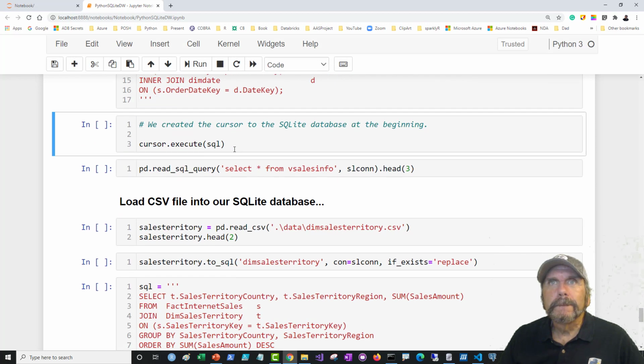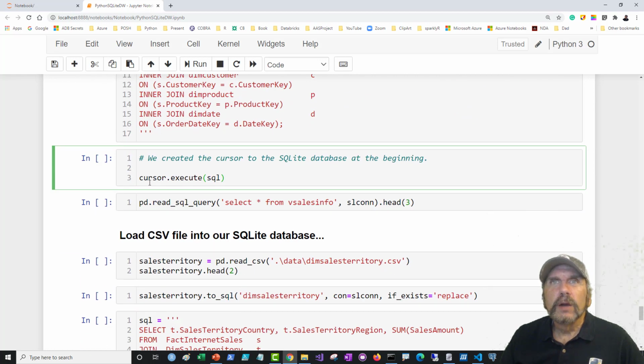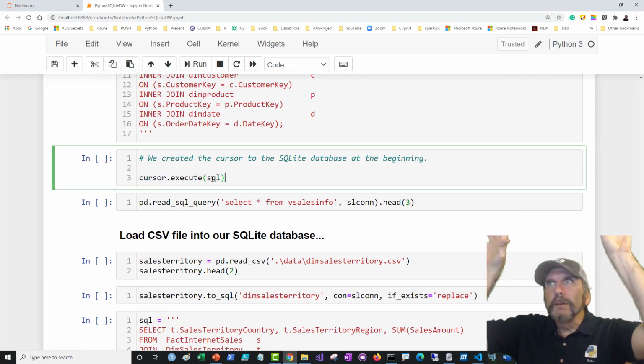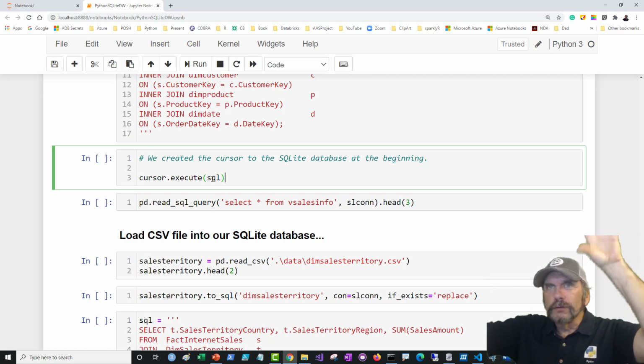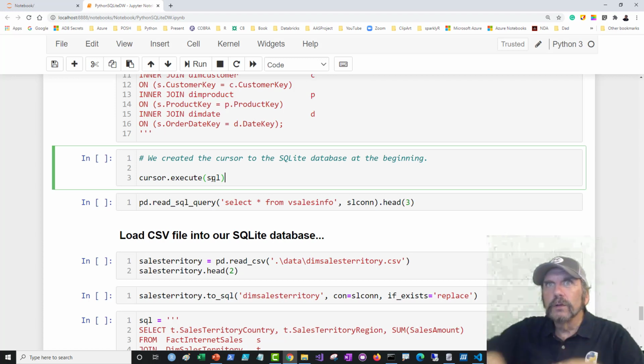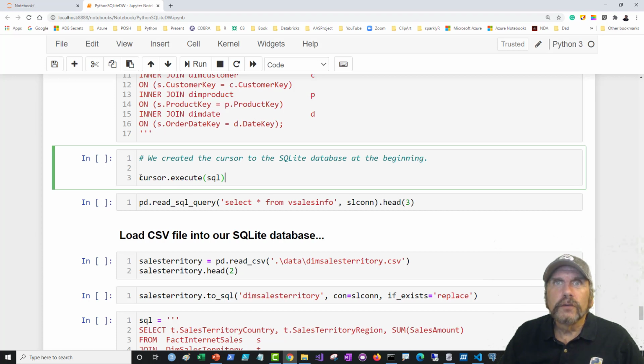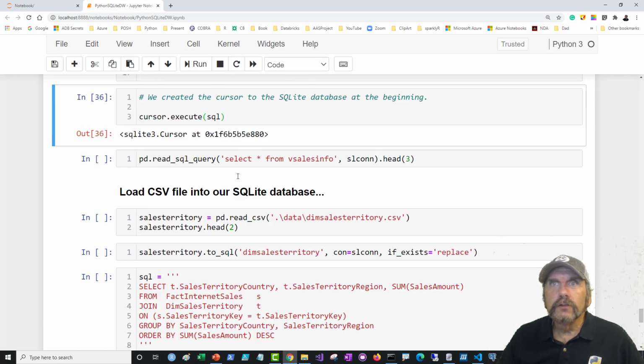So let's run that. And now I'm going to do something. I am taking this and I want to run it directly in the SQLite database. So I'm not doing stuff up there in SQL Server or Postgres. I'm working right in SQLite. Now that cursor I created earlier, I'm going to execute it here, and it should work. So let's see if that works. And it did.